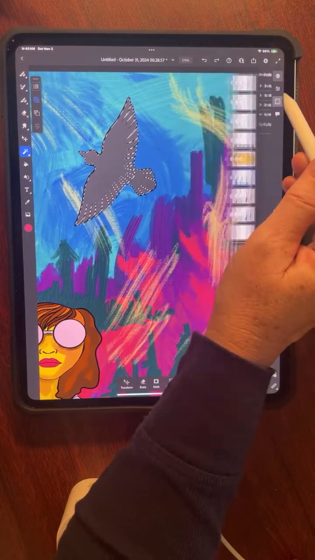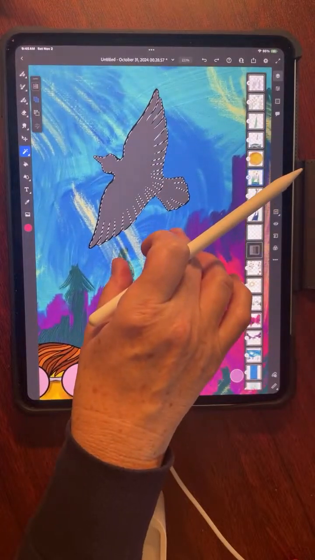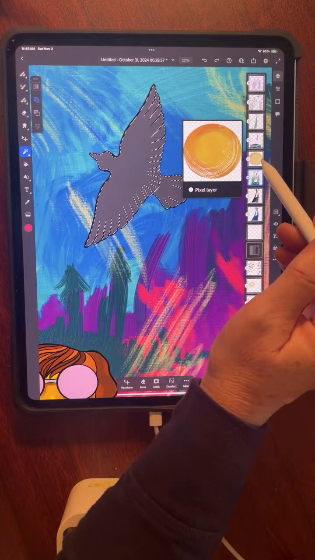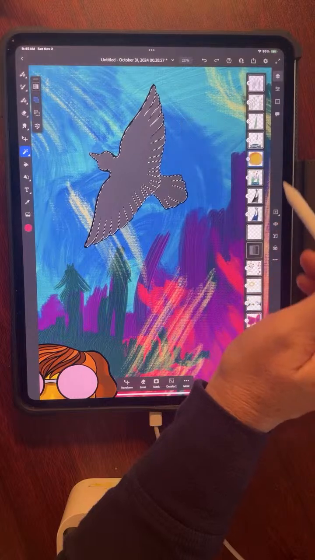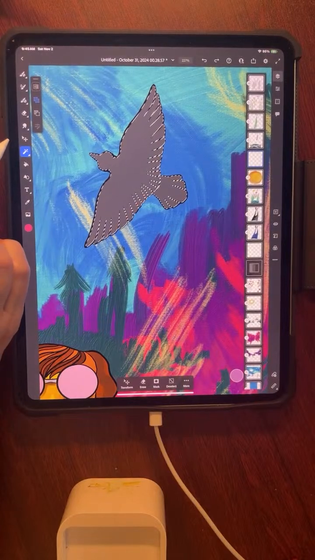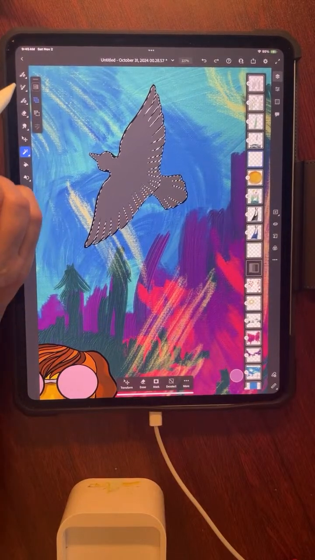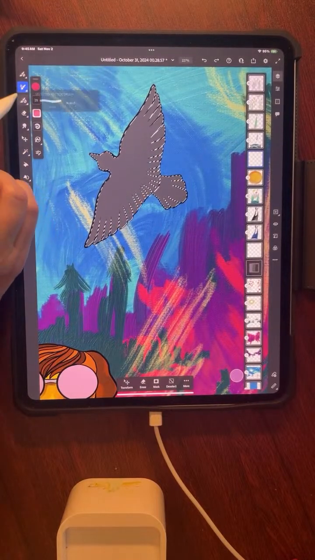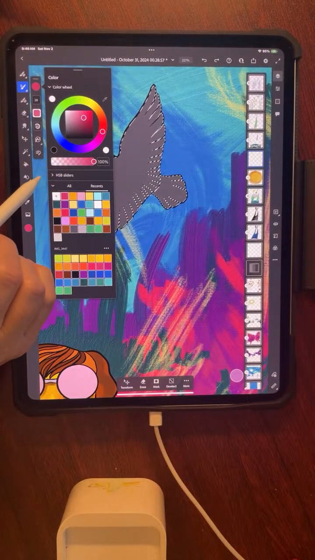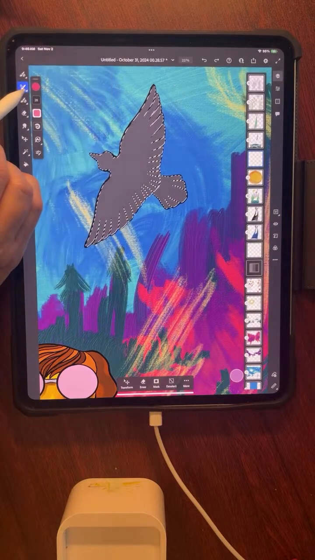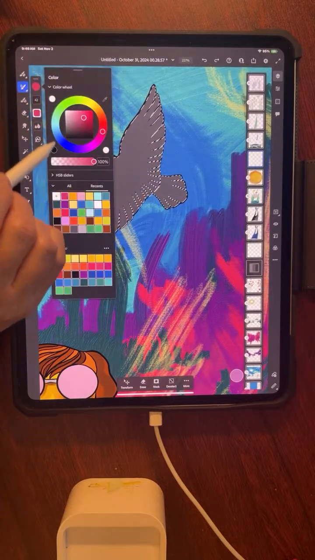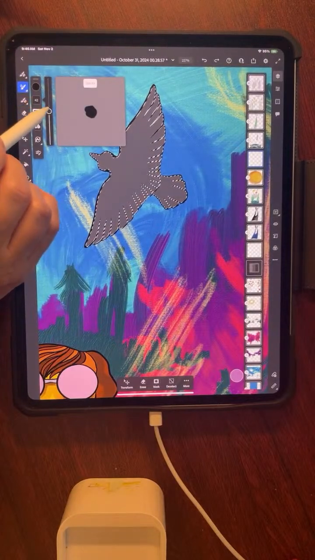Now I can create a paint layer that's just the bird. Let's do it kind of near the sun. I'll do it next to the sun, above the sun. I'm going to choose a wet brush, and I'm going to start with a black watercolor. Watercolor, black, not too big.